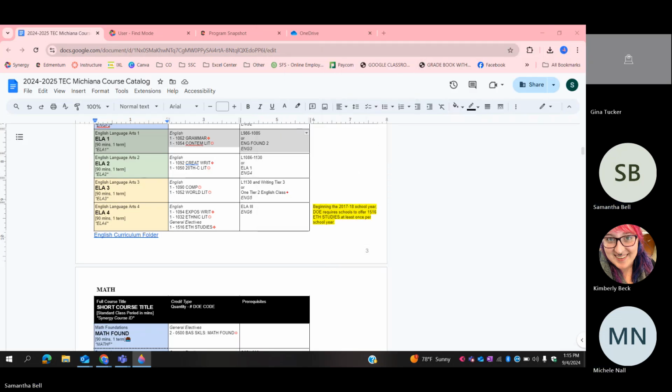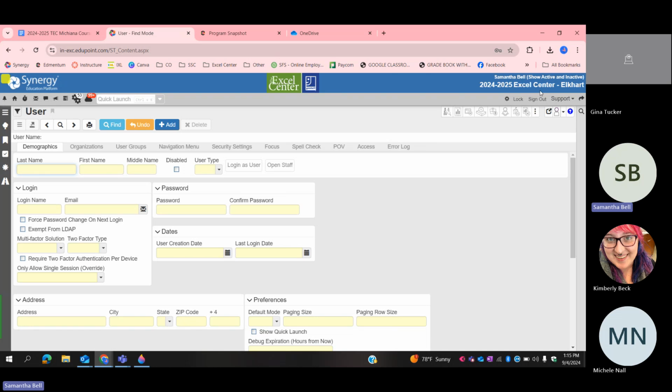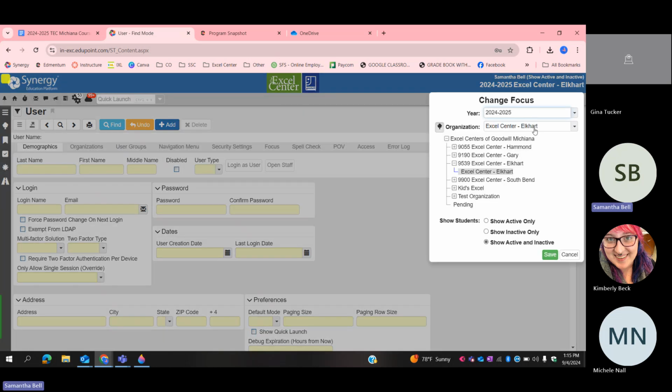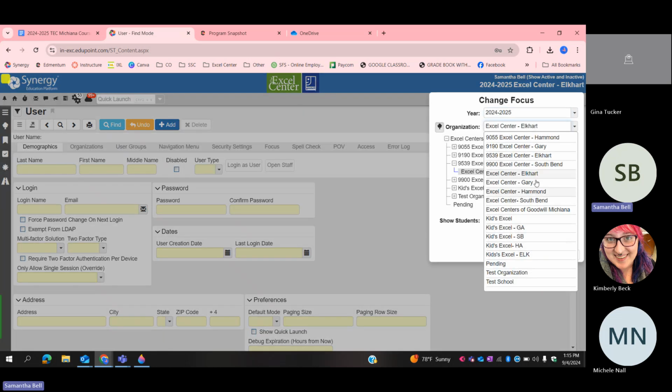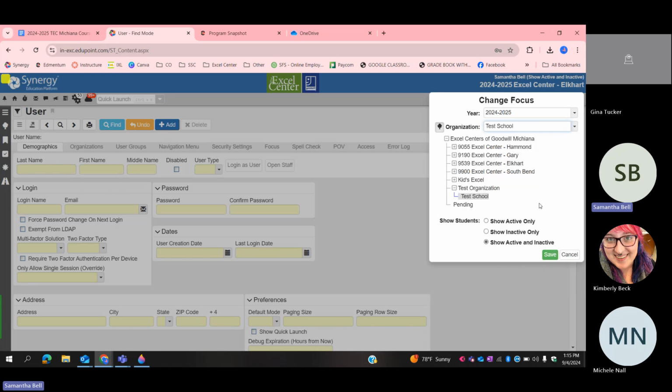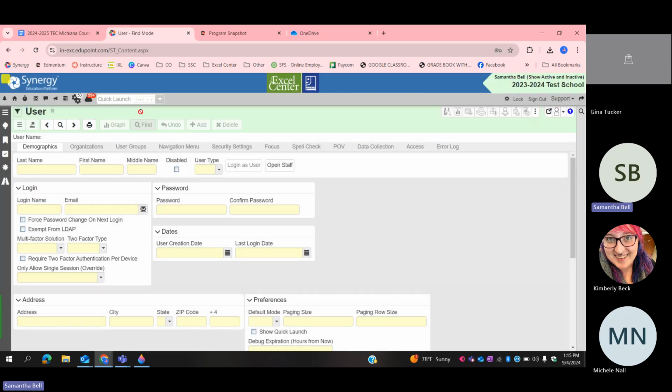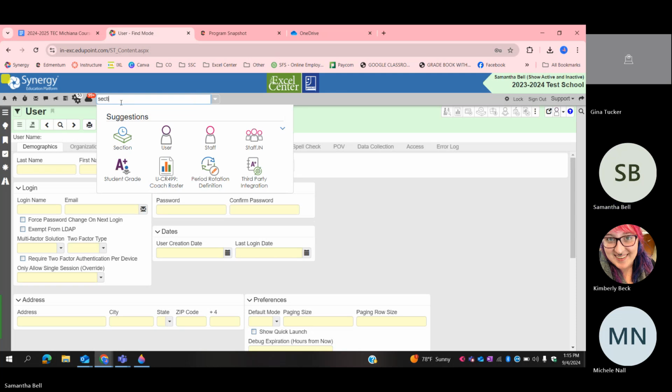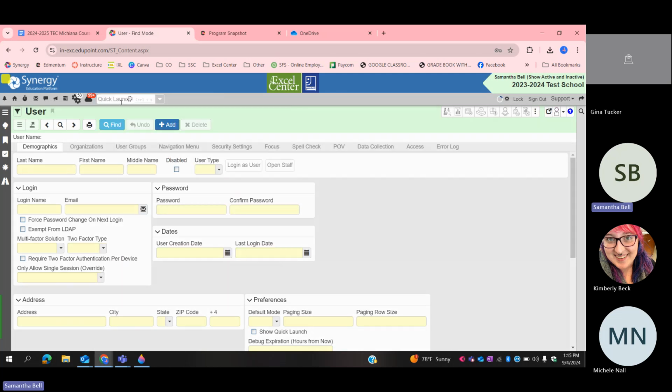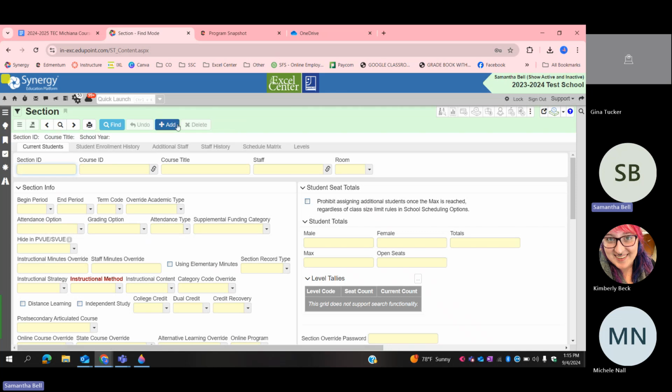I'm going to move this off to the side for a minute. Let's go in to my test school. I need to go back a year because I have not set it up for this year. So in section, when we're doing this, I'll use ELA 1 just to keep the example running.